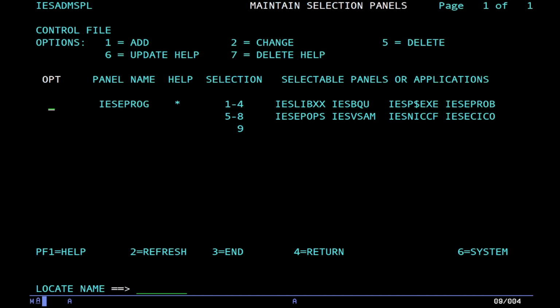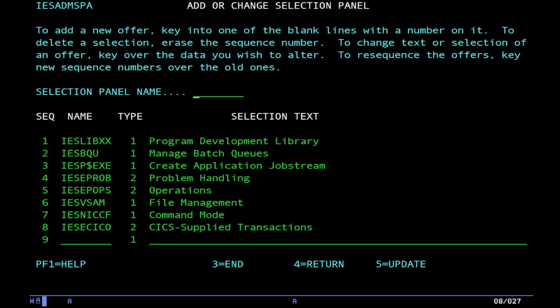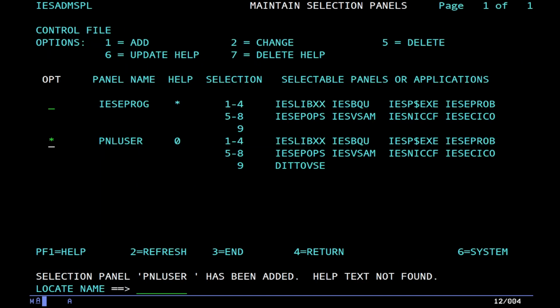And we're actually going to duplicate this. So if we just do add, it'll copy it. We're going to call this panel user. We'll add a little extra space there. This one's going to be DITTO VSE that we just added. This is going to be DITTO for VSE. Alright, update. There's no help text, but that's okay.